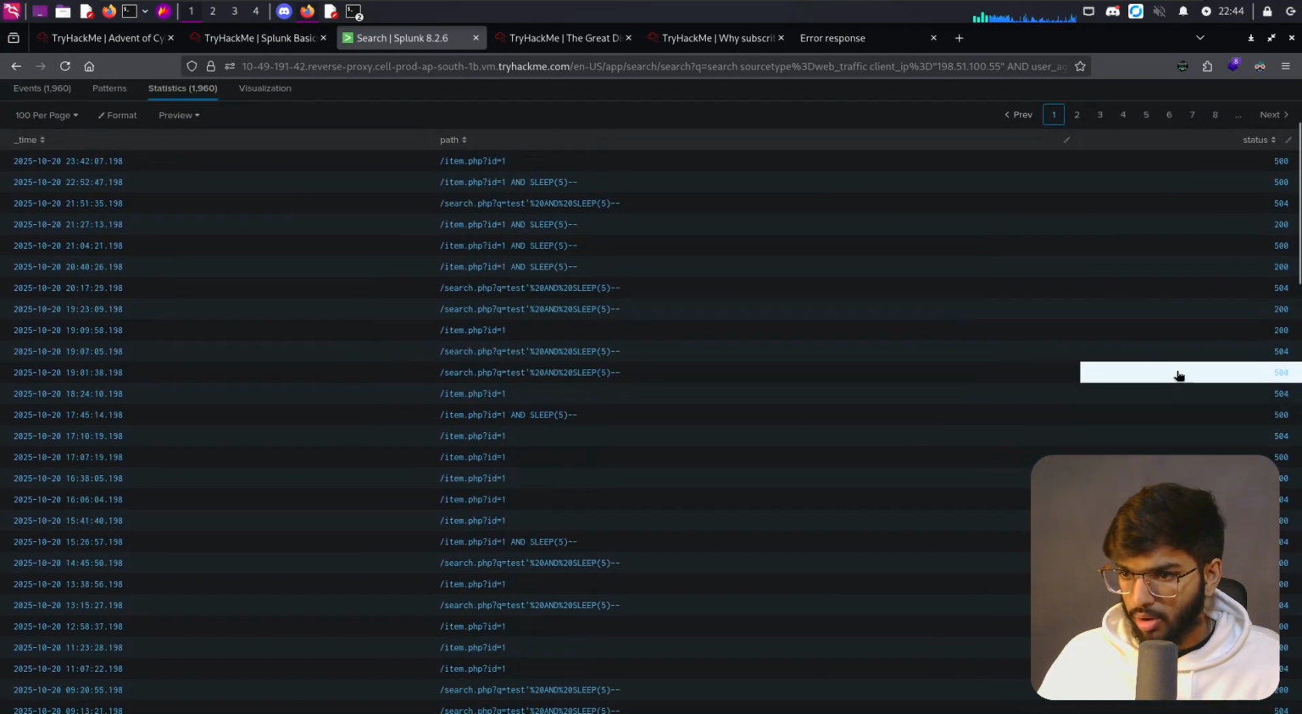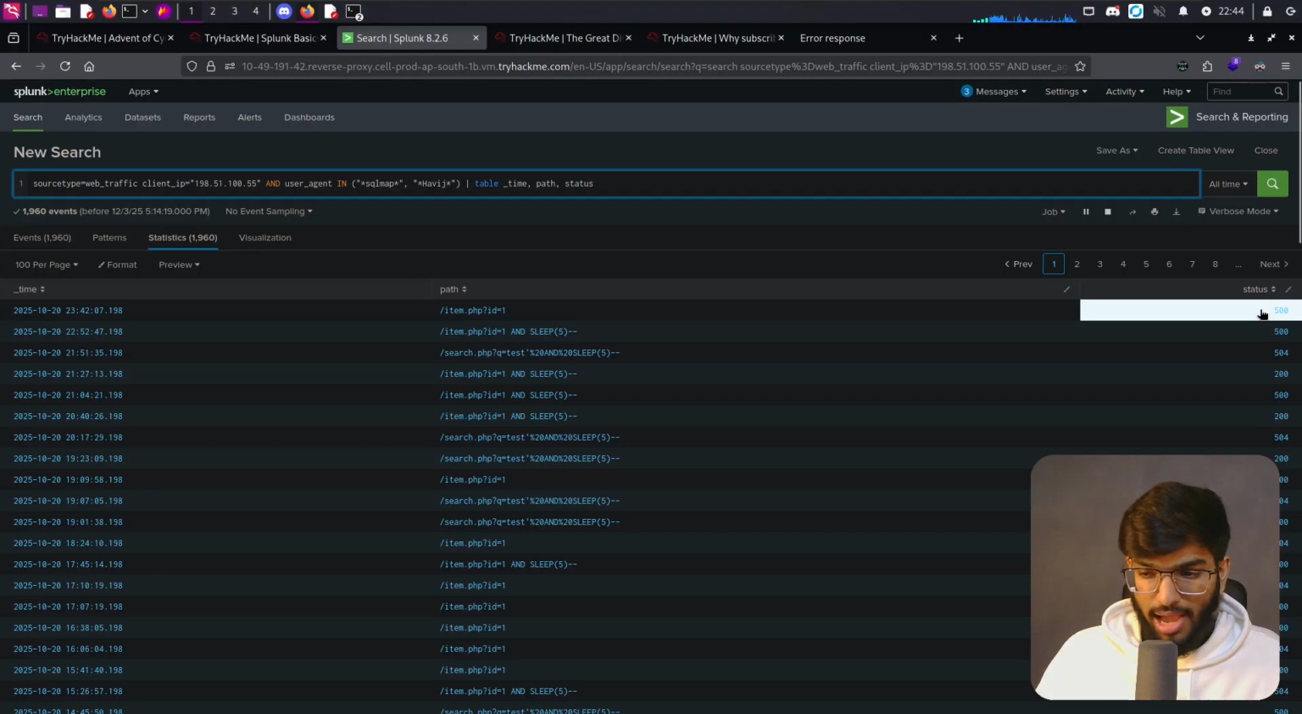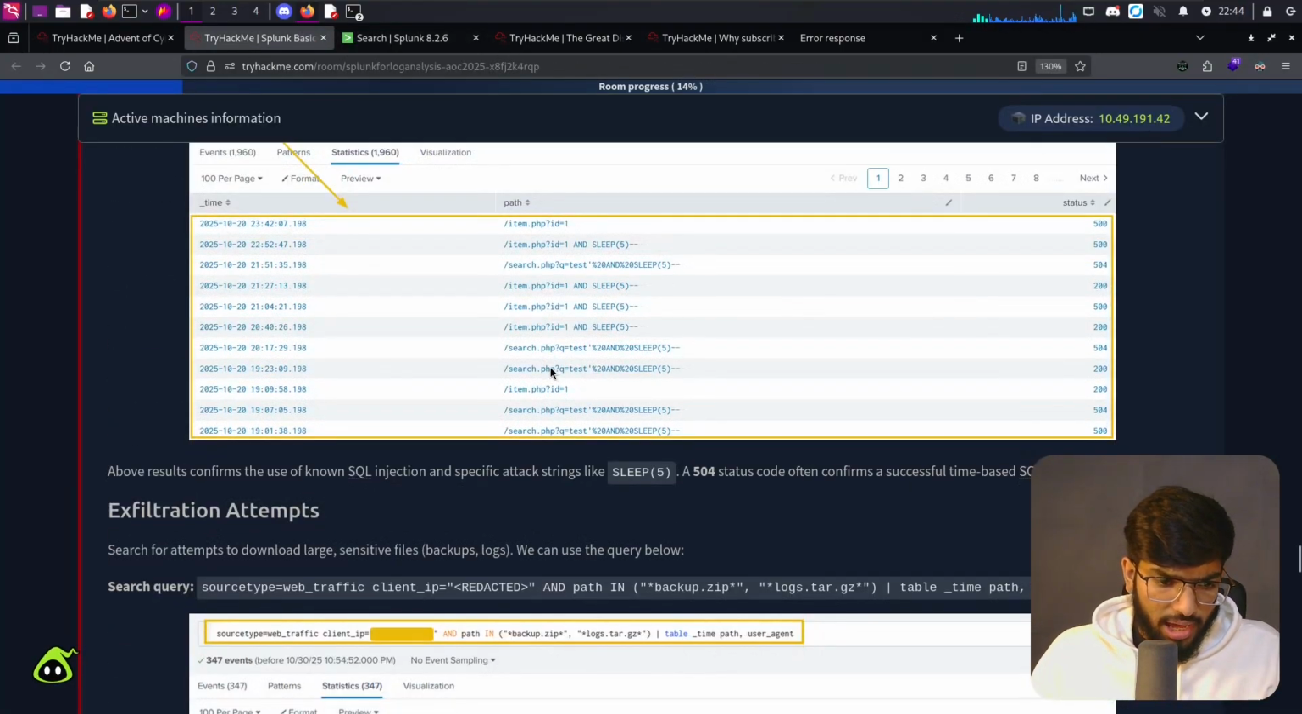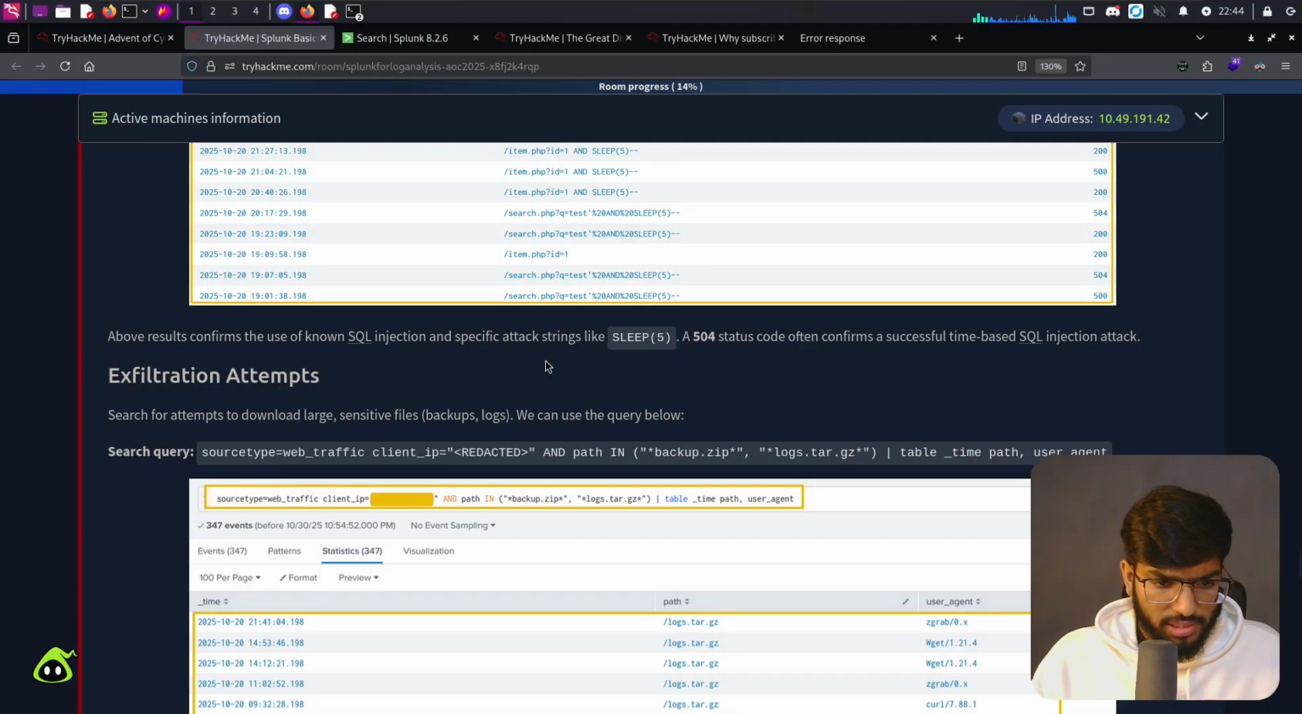We can see the statuses that they get, either 500, some internal server errors, or they were also getting a valid response with 200 there. Now reading through, it says that the above result confirmed the use of known SQL injection strings like sleep. A 504 status code often confirms a successful time-based SQL injection attack. That's true. So the attacker now knows that the server is vulnerable to SQL injection.